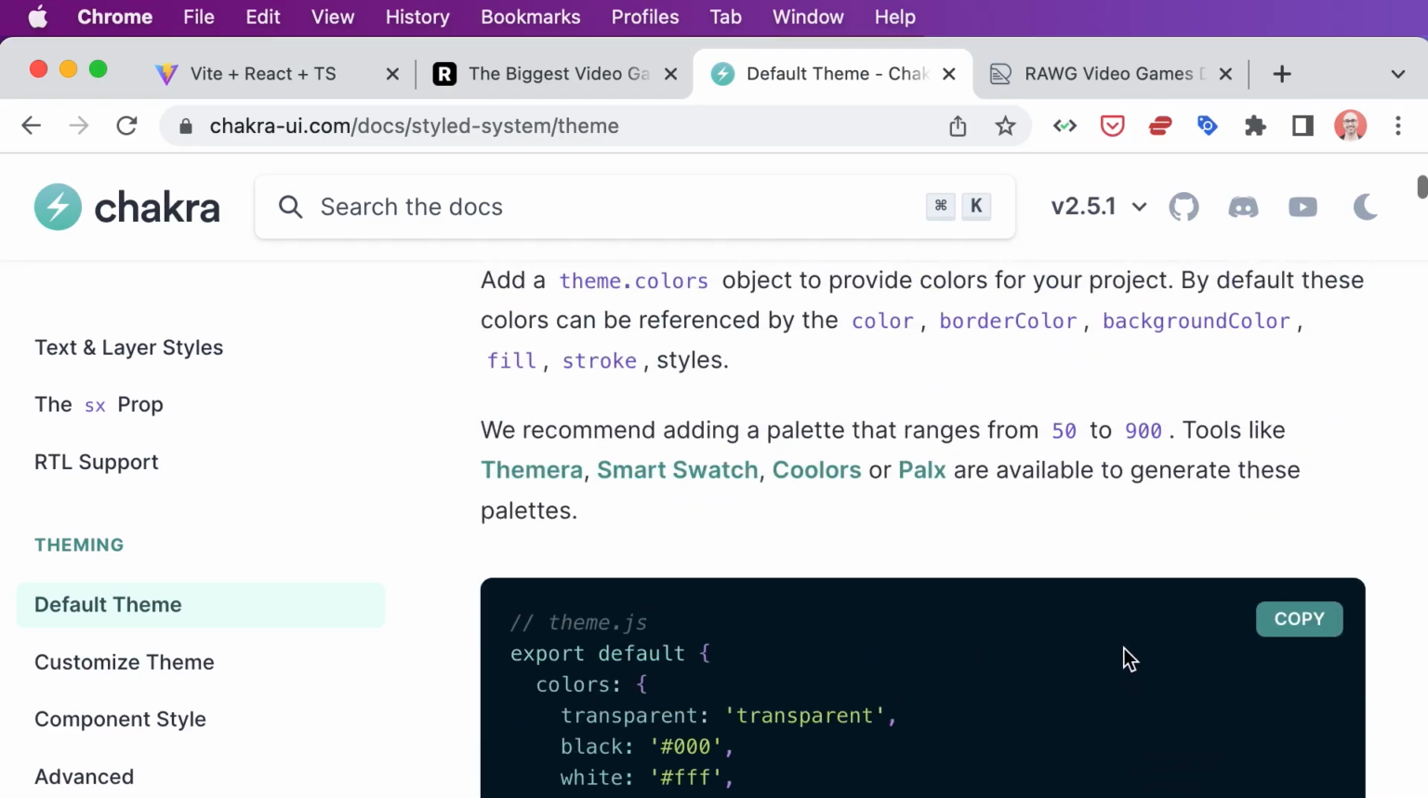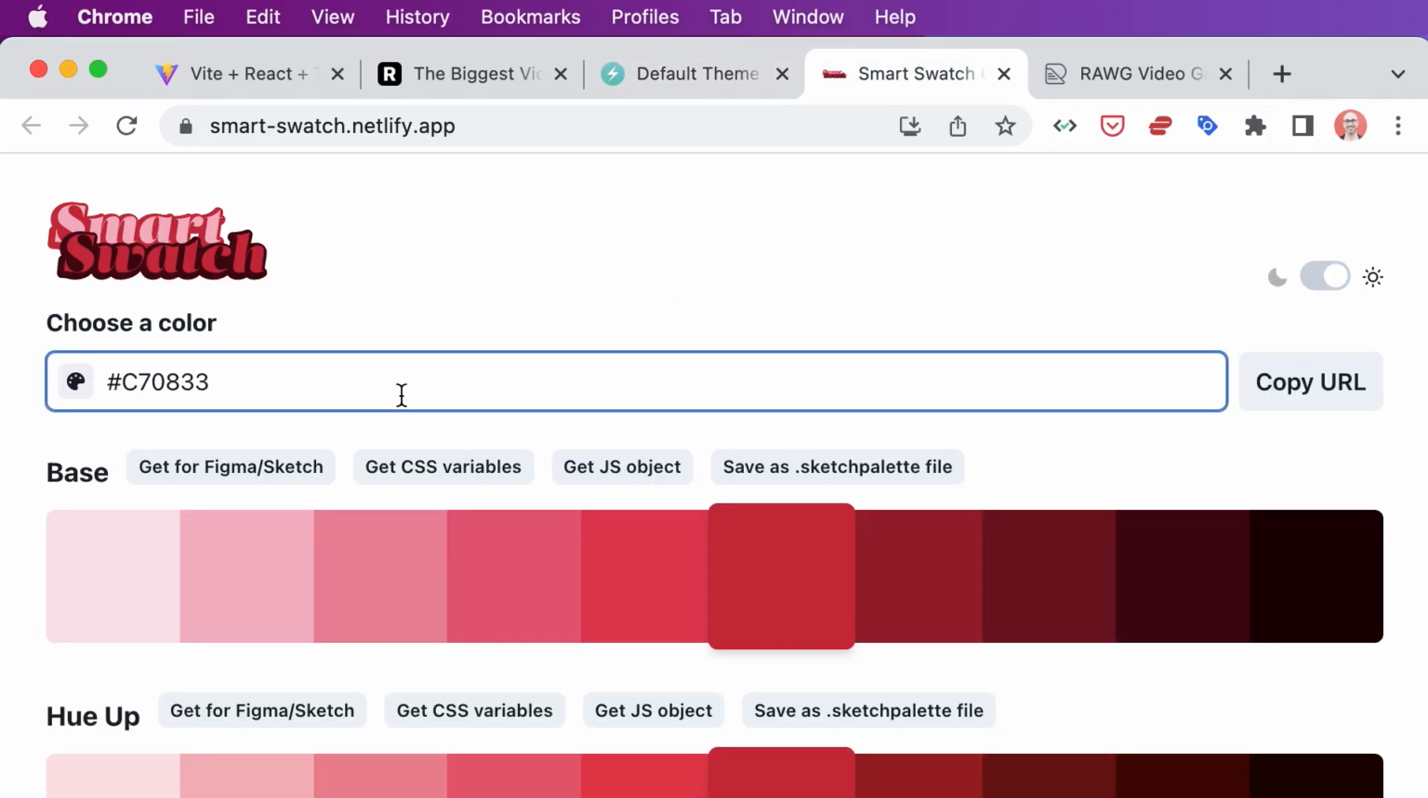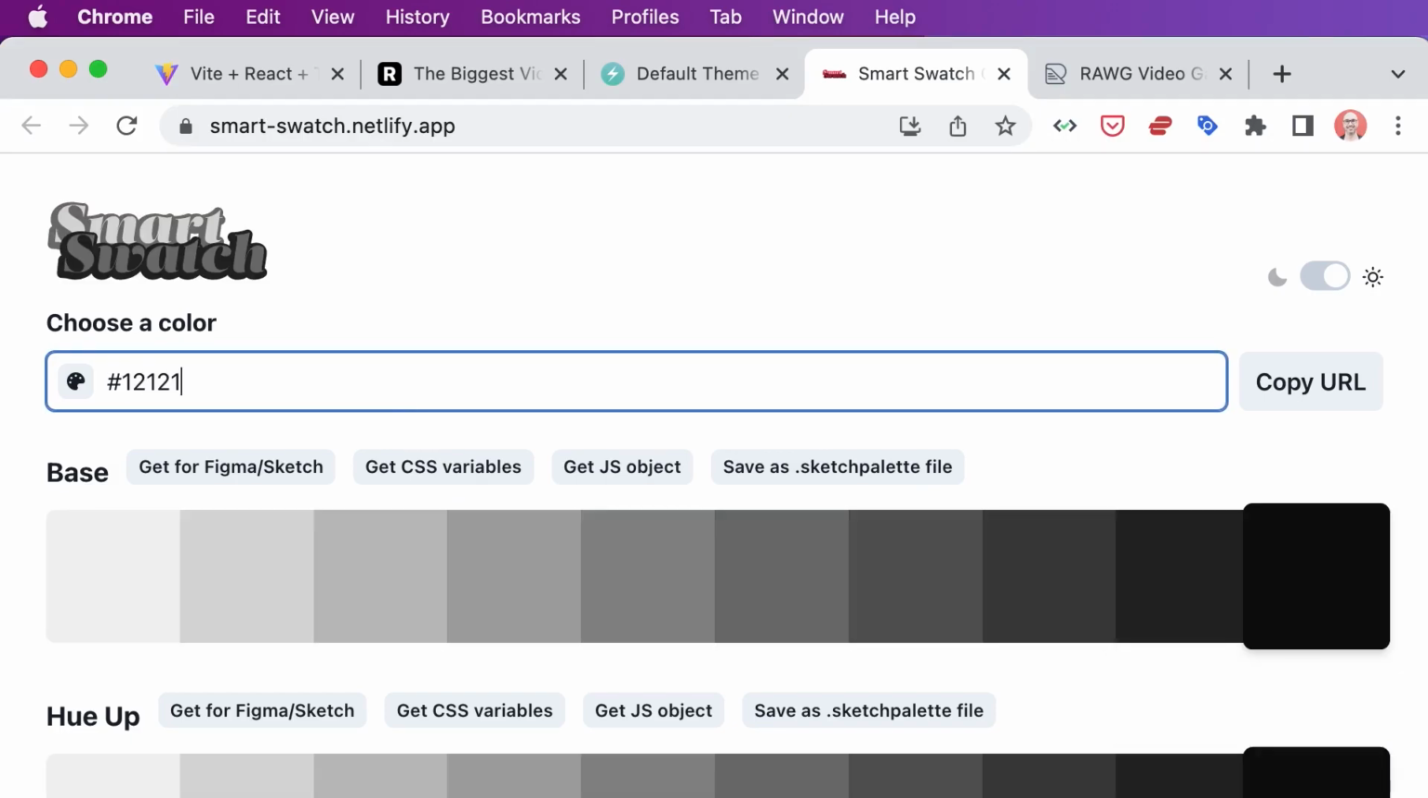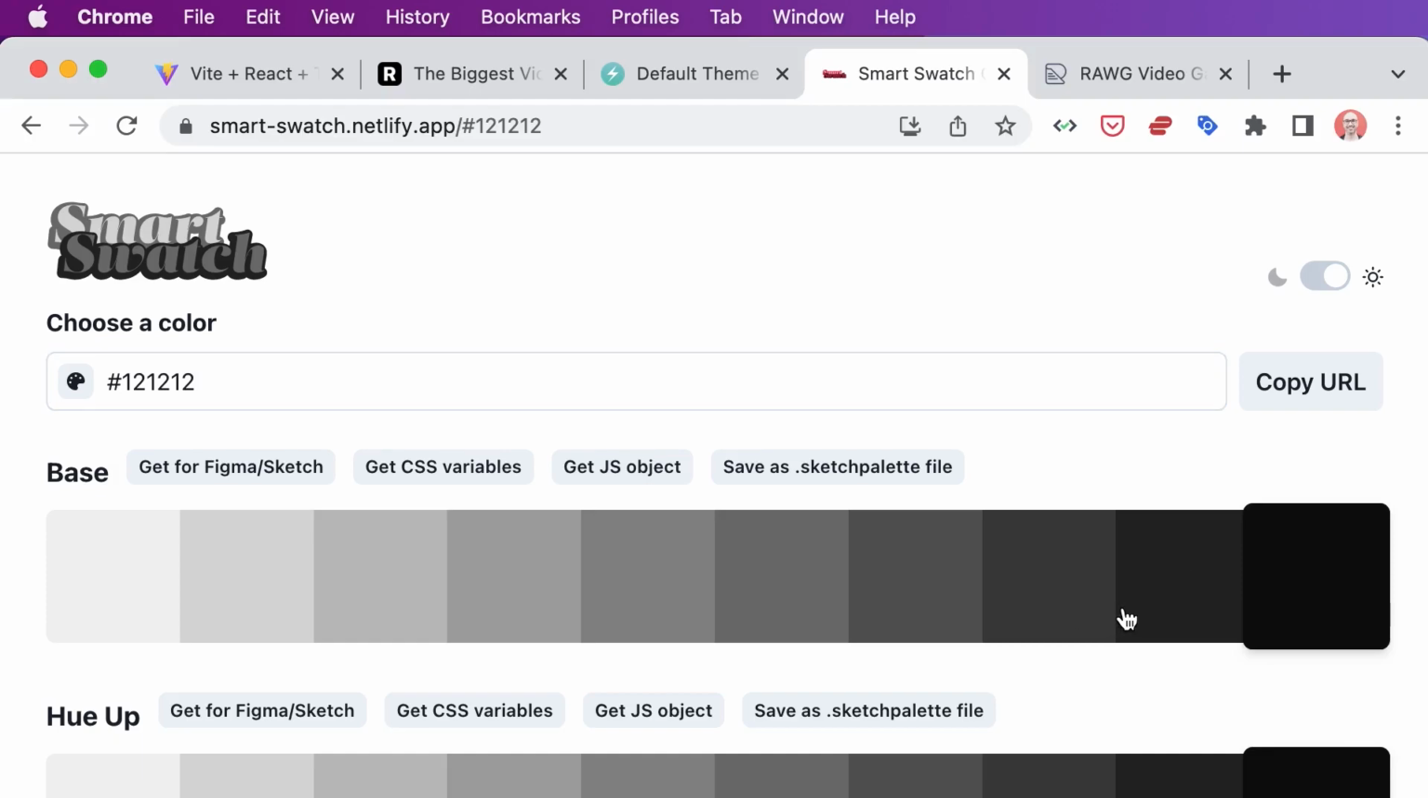So up here, look, we have various tools like Themera, Smart Swatch, and so on. I like Smart Swatch, so take a look. Here we can type a base color like 121212. This is the background color used on the ROG website. So once we type a color value here, then we get a color palette. Now we can click on each of these colors to copy its value and then paste it in VS Code. Now, before recording this video, I played with these numbers and came up with a reasonable palette. So let me show you what I have done.